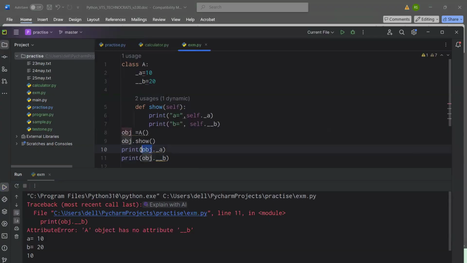We are creating an object O. From object O, we are calling this method. Now, after calling this method, what will happen, guys? It will come to this particular line, self.A.